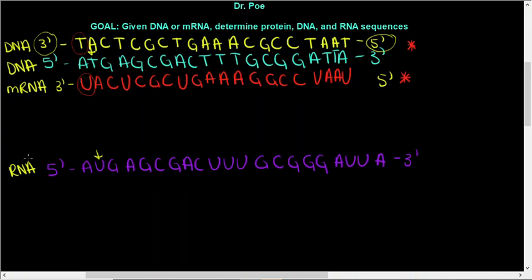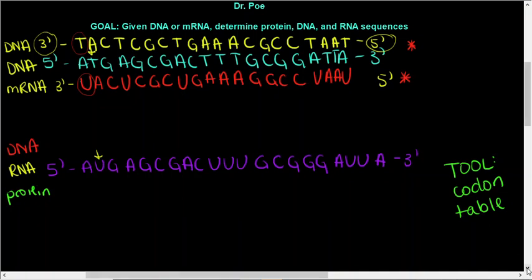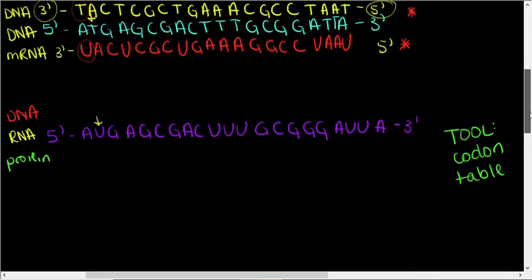Okay, so if we're given RNA, can we determine the DNA sequence? And can we determine, in a different color, the protein sequence? And that is the question. Okay, so the tool that we're going to use to determine the protein sequence is called a codon table. You could do a quick Google search right now and pull up one, and they're all pretty similar. I'm going to walk you through how to use that right now with my fake one, because I don't have one.